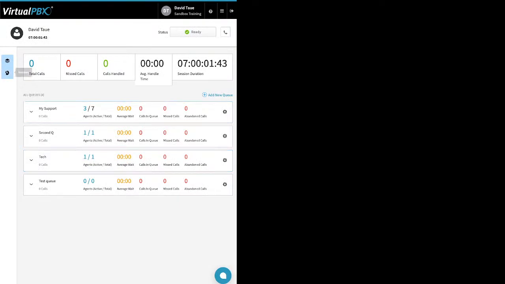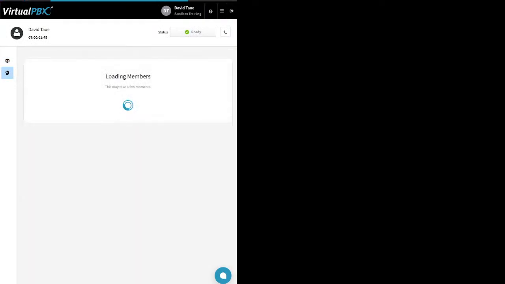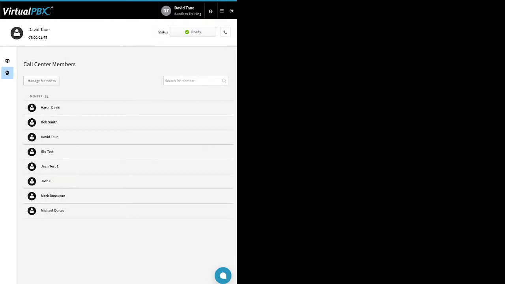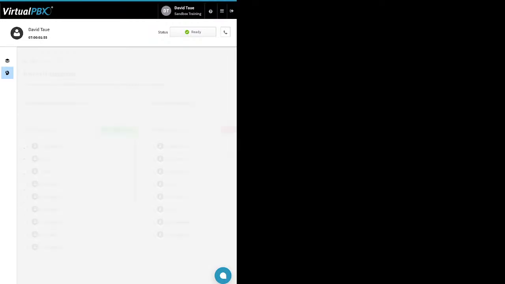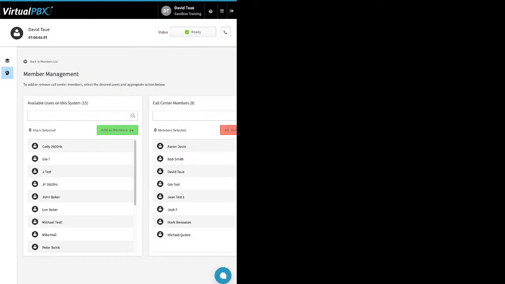Once you've created queues, then over here on the left, you click on the little members icon. And this list here are the people who are available to be in my queues. Right. If I click on Manage Members, I have 2 lists. The list on my left are people who are not yet available to be in the queues. On the right, these are my people who can be in my queues.